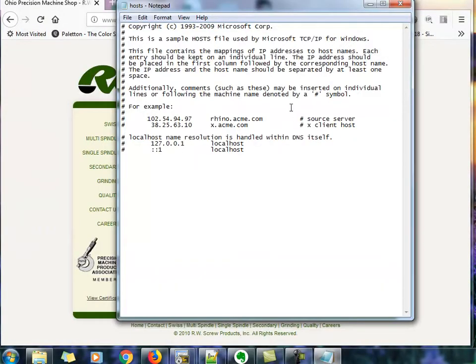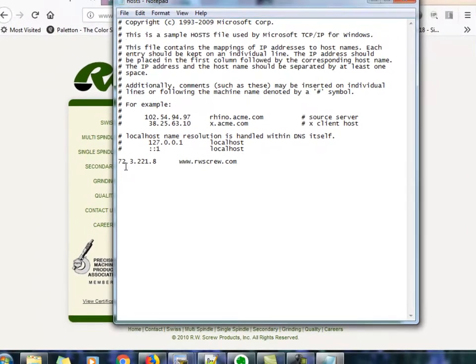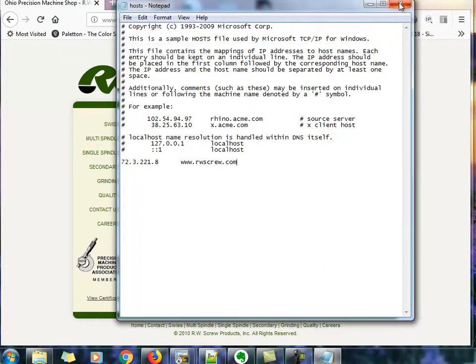Now, this is a really simple part. So what we're going to do is put our IP address, 72.3.221.8. You want to hit tab, and then I'm going to say www.rwscrew.com. Last thing you do here is we're going to save it and then go ahead and get out of it.